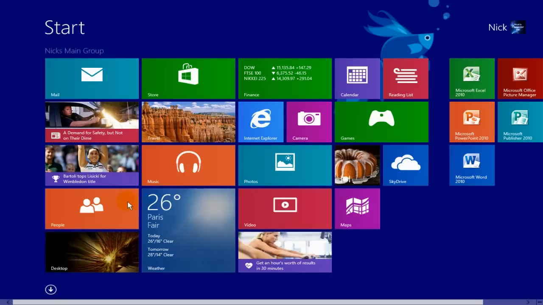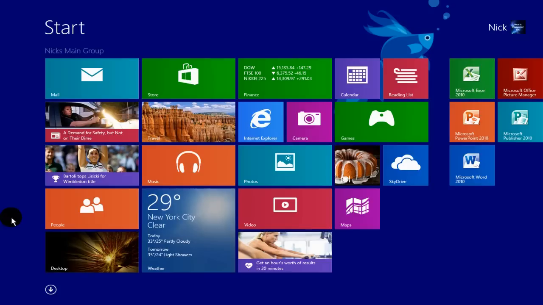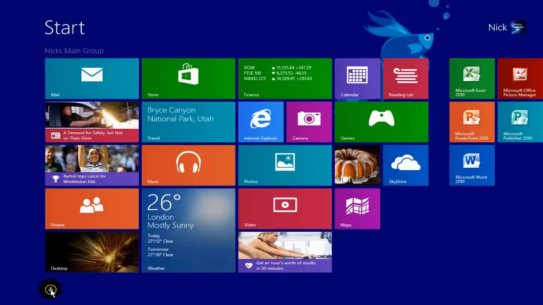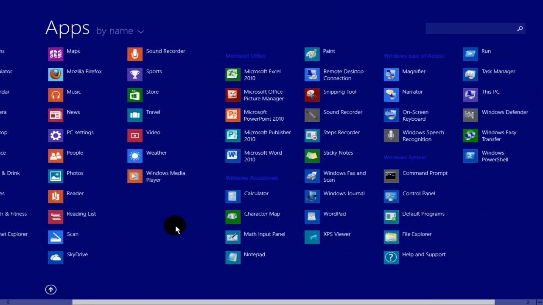All right, now on the start screen, which is also your modern UI, but they're referring to it as your start screen these days, you have the ability to very quickly access your apps. And the way you do that is to click this down arrow here, and it swipes, or basically that's what it's doing, it's swiping, and brings up your apps screen. And as you can see, it gives you very quick access from your start screen to your app screen.